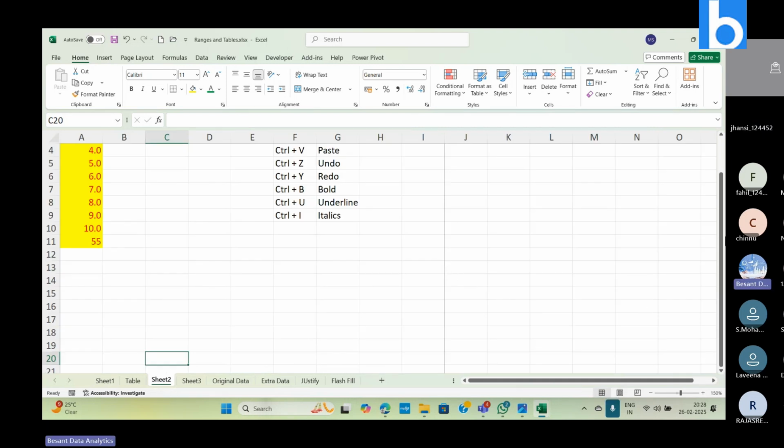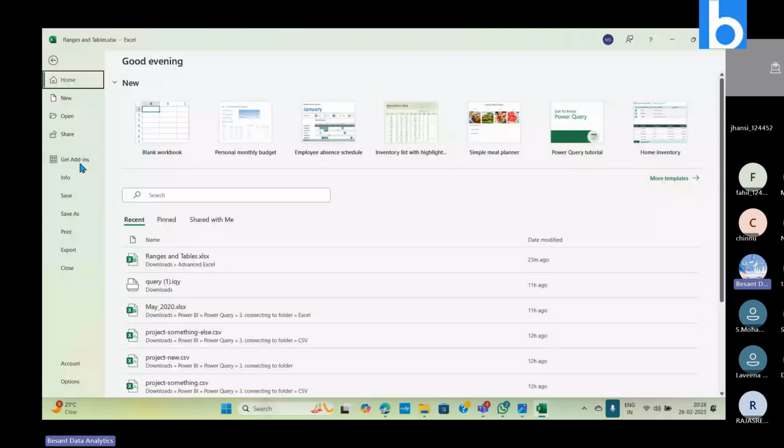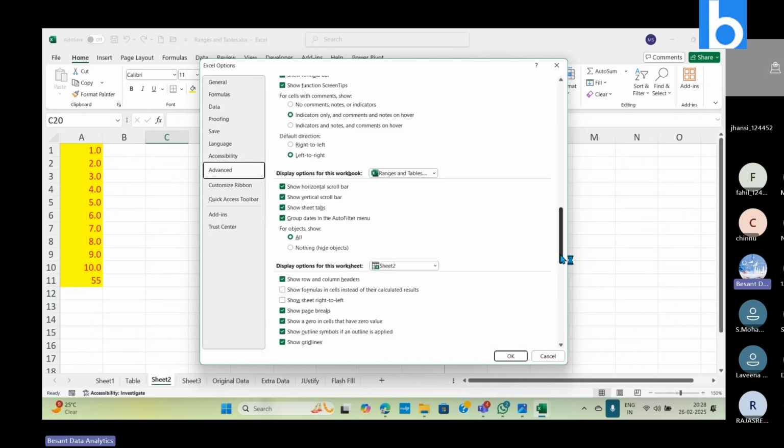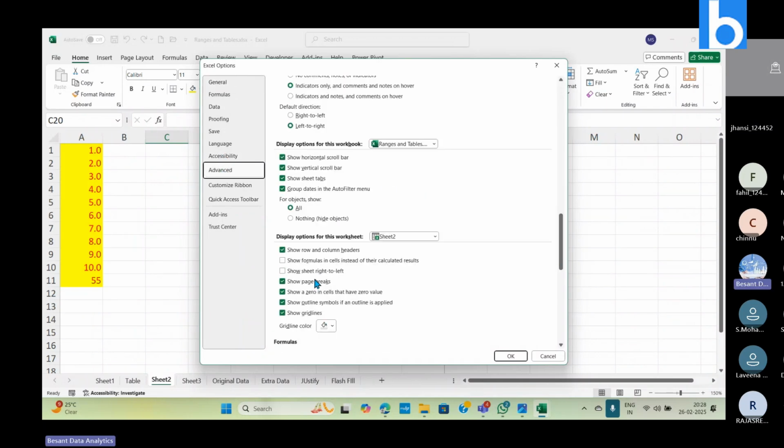Okay, I guess I'm seeing the page break here. Yes, no, let me just have a view. I did remove it, right? Which sheet was this? Sheet 2. Okay. Let me just have a look once and then I'll go back to what I wanted to show you all.